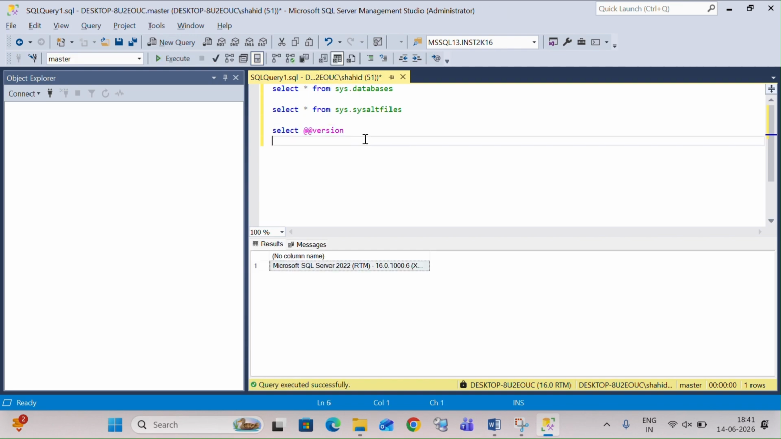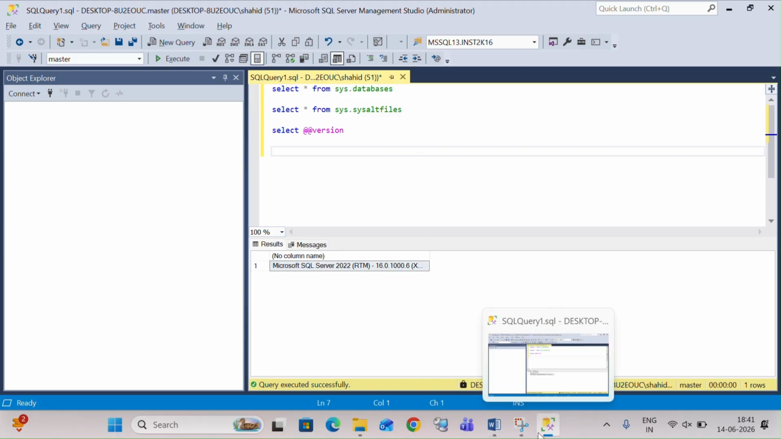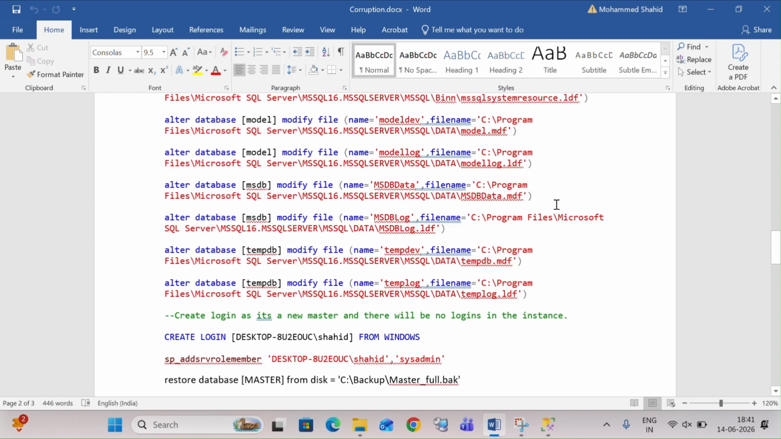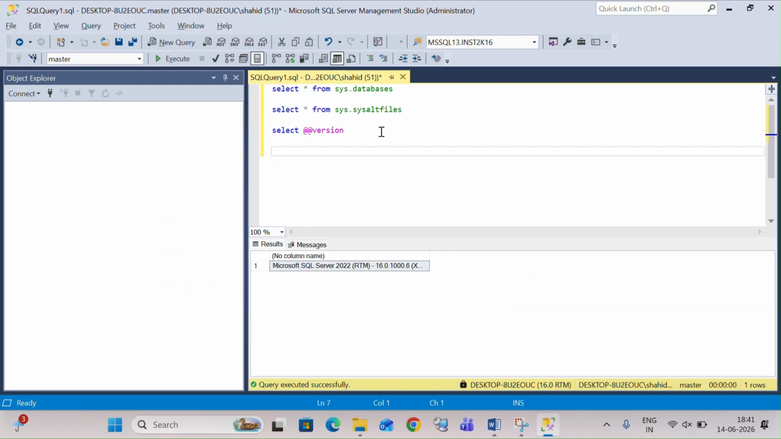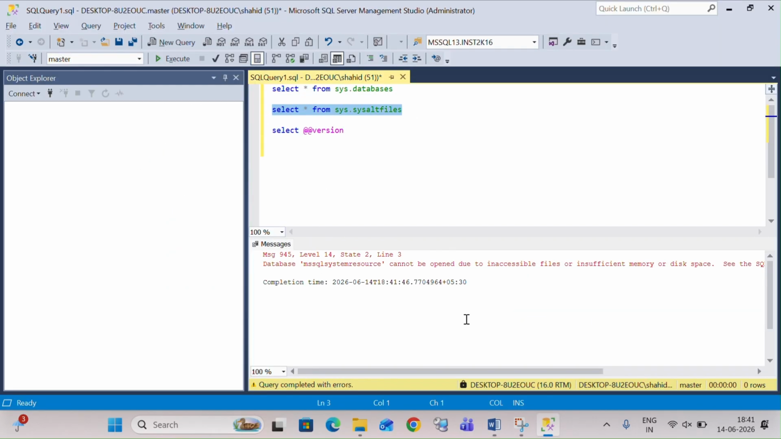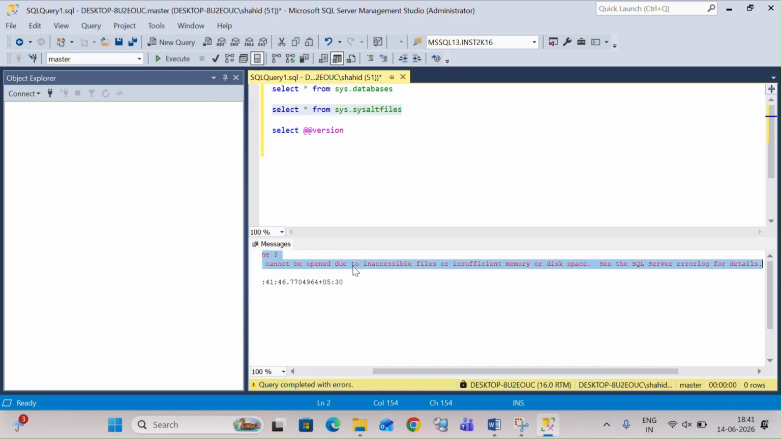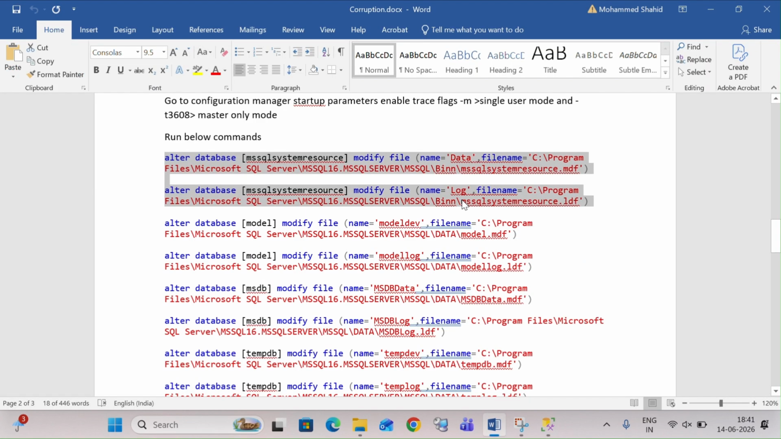So yeah, this one is working. And now what you can do, you have to alter the files. You have to tell master where your tempdb file is located, and also where msdb is located. All these things. Also this resource db. Okay. First it will ask for resource db only, whenever you run this query, right? If you see here, database mssqlsystemresource cannot be opened. Okay. So that's the reason first you have to modify this resource db file.